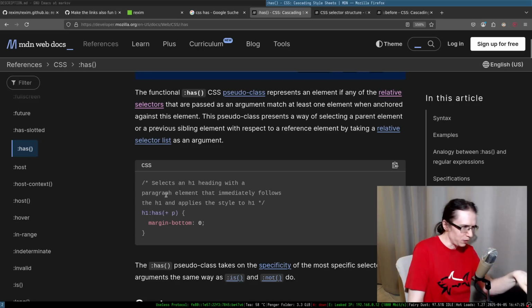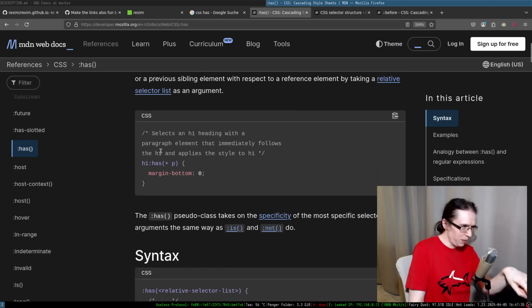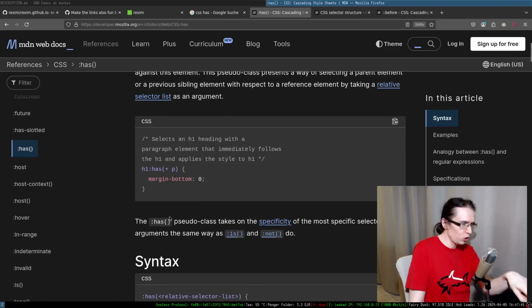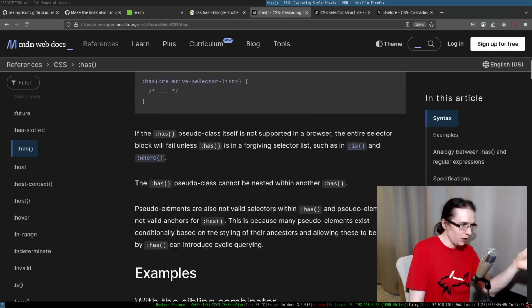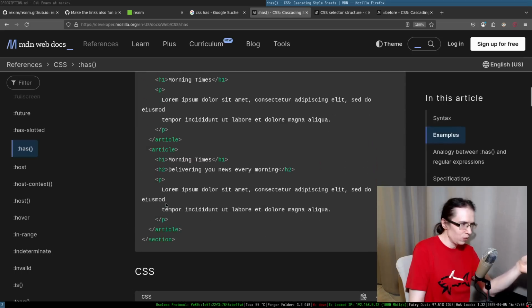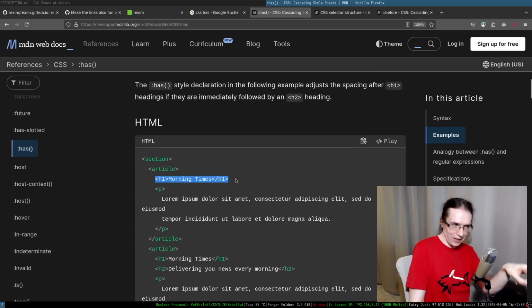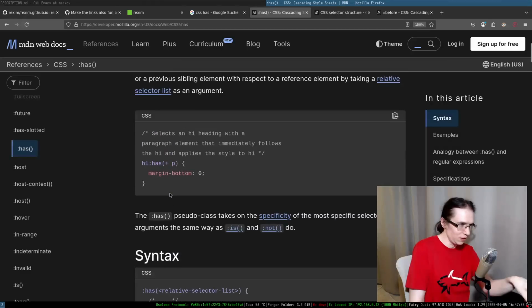Okay, so there is an example in here. It selects an H1 heading with a paragraph element that immediately follows H1 and applies the style to H1. Can you show an HTML example that matches that? All right. So here is H1 and P immediately follows H1. And because of that, that works.